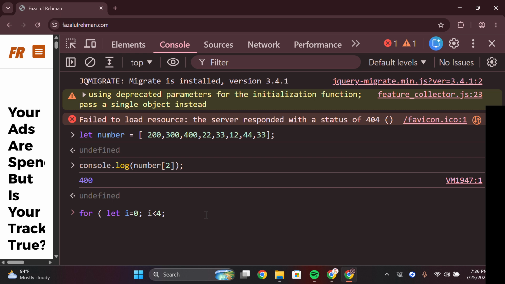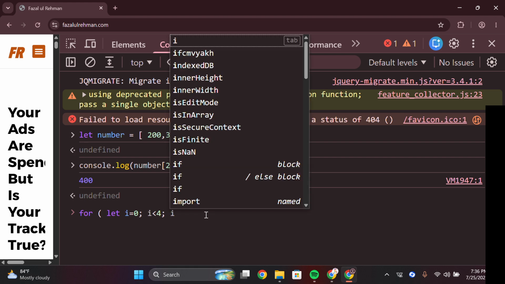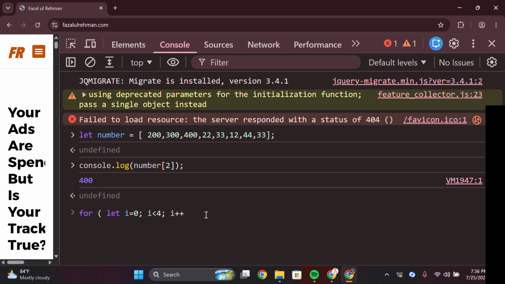Then you have to put i and then two plus signs, which means that after you print the first, you have to add 1 to count the second. So when you print 1, you have to add 1. I am just giving the instruction for where it has to stop.